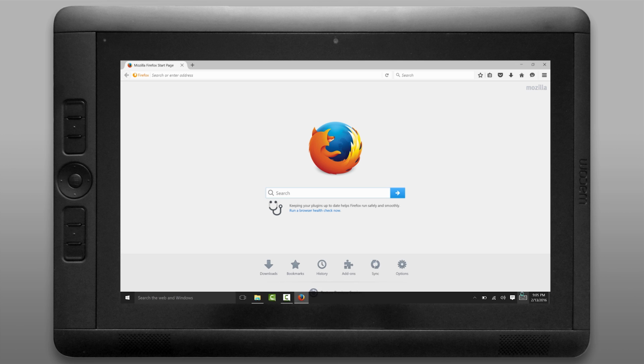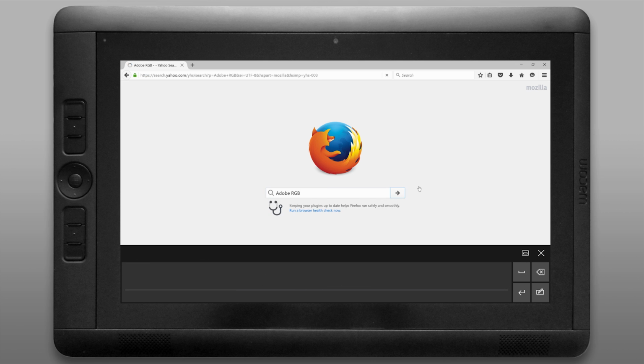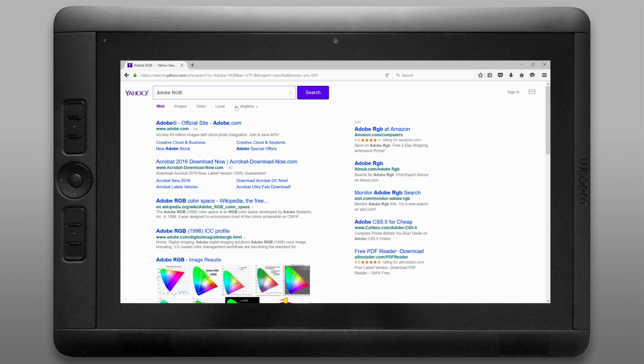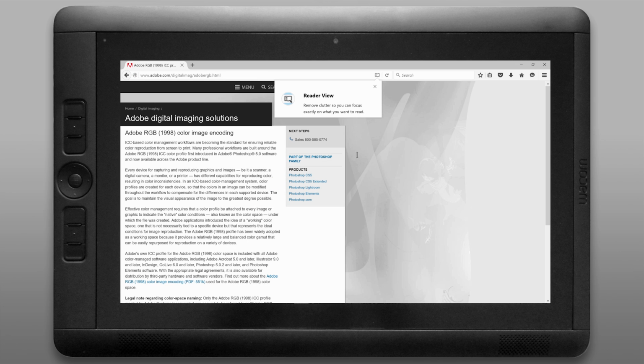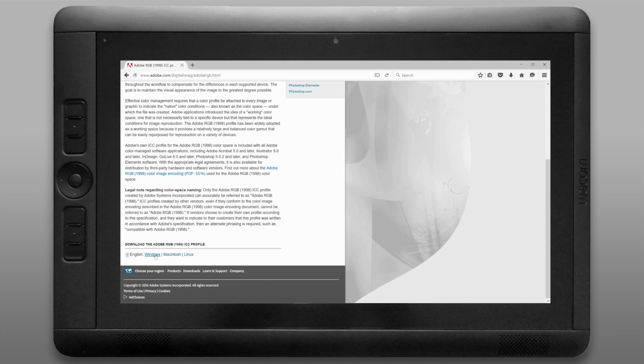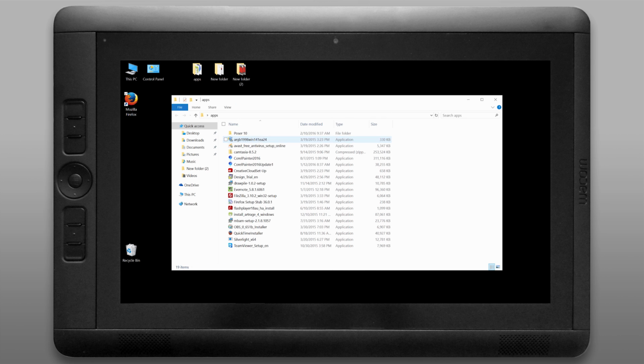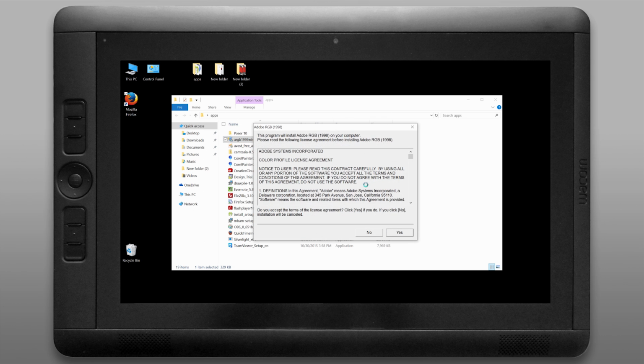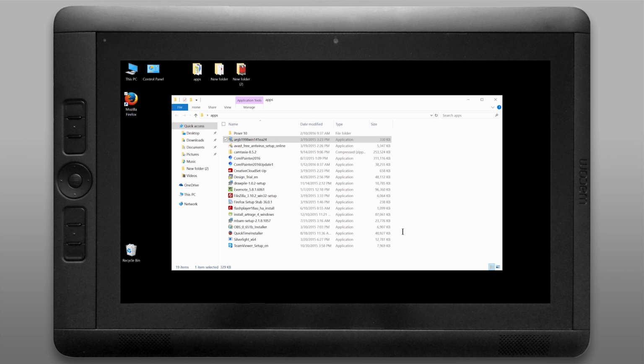One of the most important things to install is the Adobe RGB color profile. You can search for Adobe RGB, and it's this link here, Adobe RGB 1998. If you scroll down to the bottom of this page, you'll get the link for both Windows and Mac. Go ahead and download the appropriate file, and then go ahead and open that file. That'll extract the file, and then you can just click on Finish.